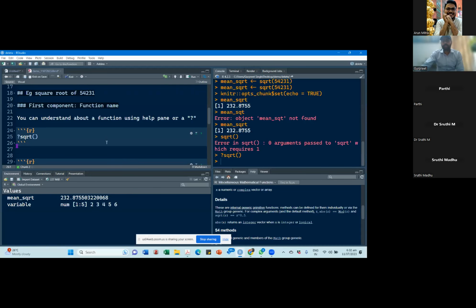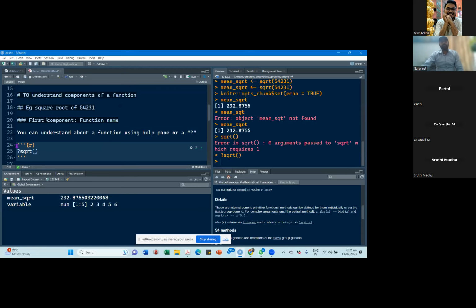Yes, sir. Okay. So what I said is the first component is always a function name. Let us say there is a function called geom underscore sf, and I want to understand about that function. You cannot memorize everything, na? So you need to know what the components of a function are. So the first component is a function name.